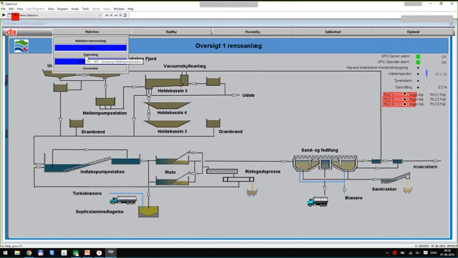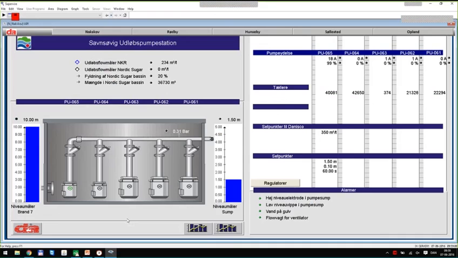I'll move to a classic pump station. Well, this is quite a big one actually. Three pretty big pumps and 2 auxiliary pumps. This is the pump speed, and this is the pump current consumption.